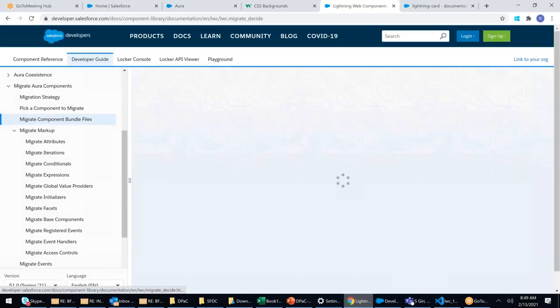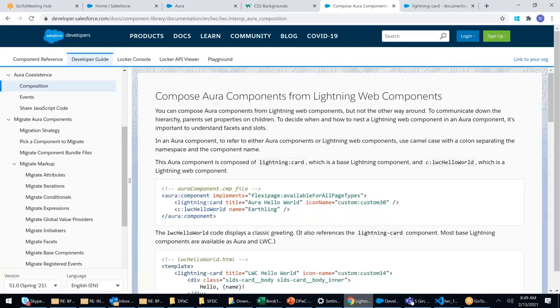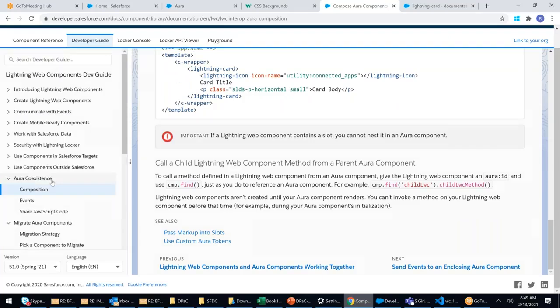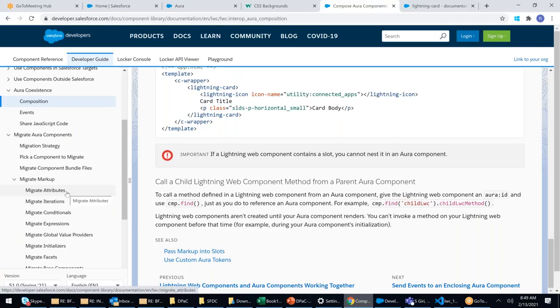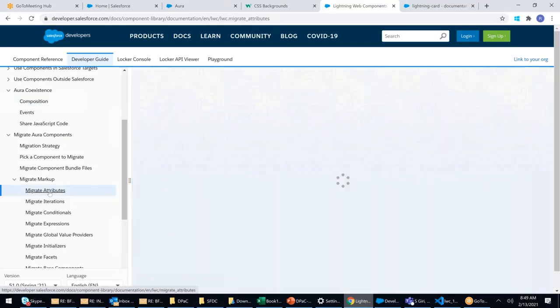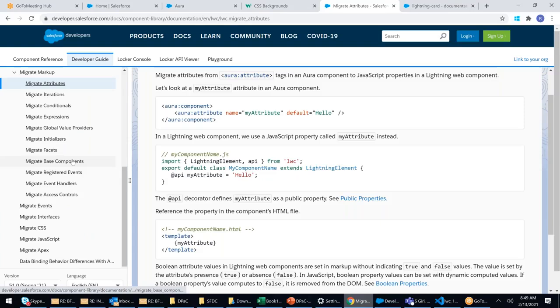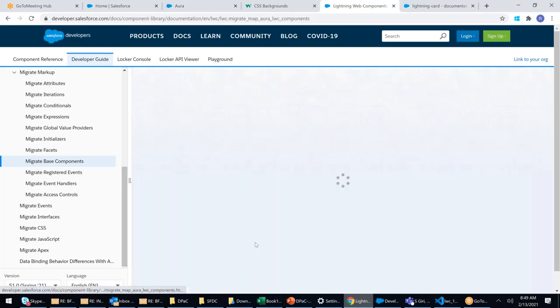Okay, pick a component to migrate. These are all documentation of migration. It'll give a complete list of components that we can migrate. Okay, or no, iteration, no. Base components, it should be somewhere. Base components, or this one. It should be. Yep, there we go. I got it.